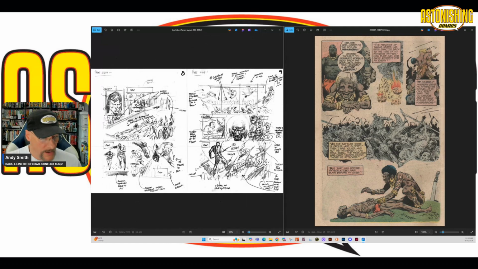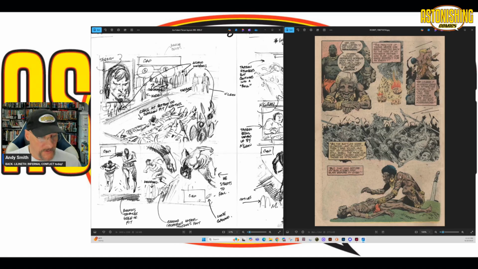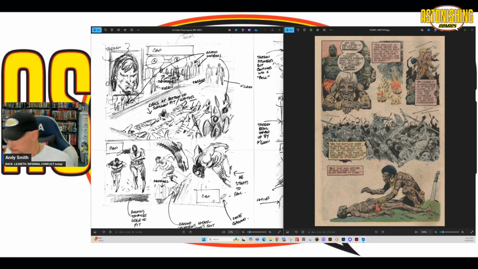What'd I do? I didn't want to do that. All right, well, we'll jump to this page real quick then because I do like this page with Tarzan and the alligators and stuff.